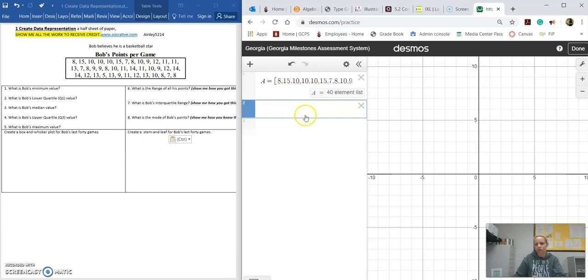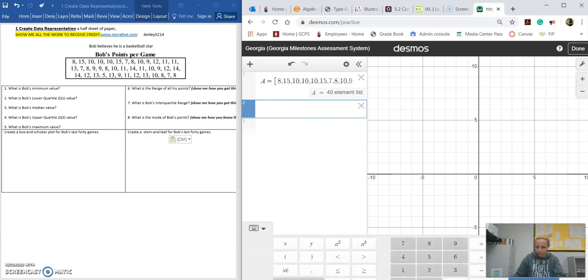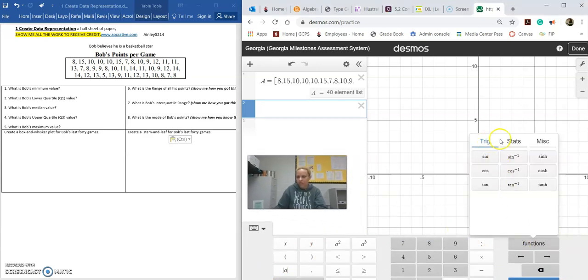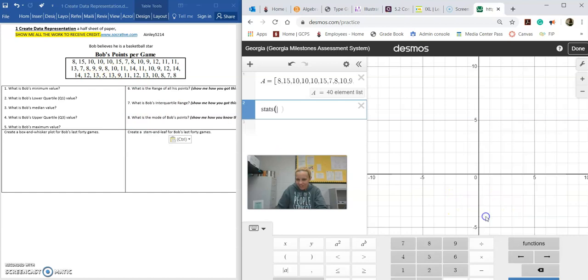It's going to come to a new line. From this new line, you can find anything you need. If you look on the bottom left of the screen, you'll see like a keyboard. You're going to go to where it says functions, and we're doing data, which is part of statistics. We're going to hit statistics. Now, to get the one that illustrates a lot of these statistics, you're going to hit the one that says stats right here.